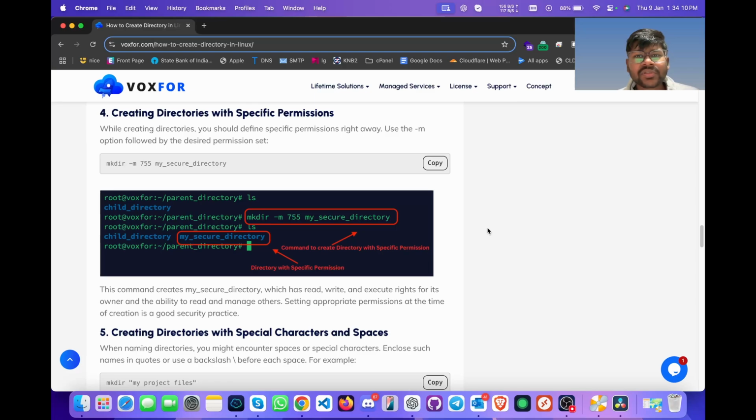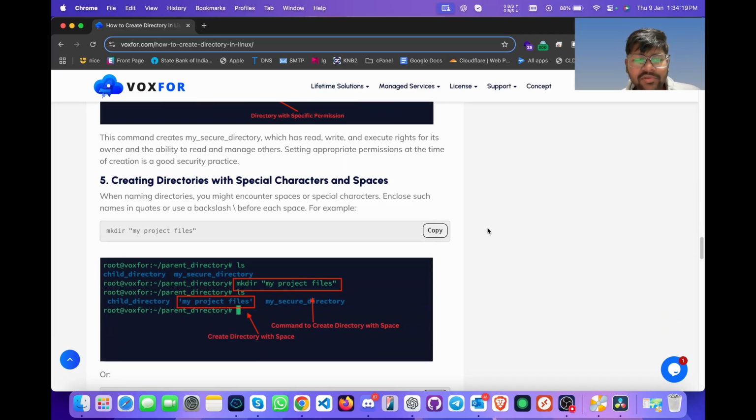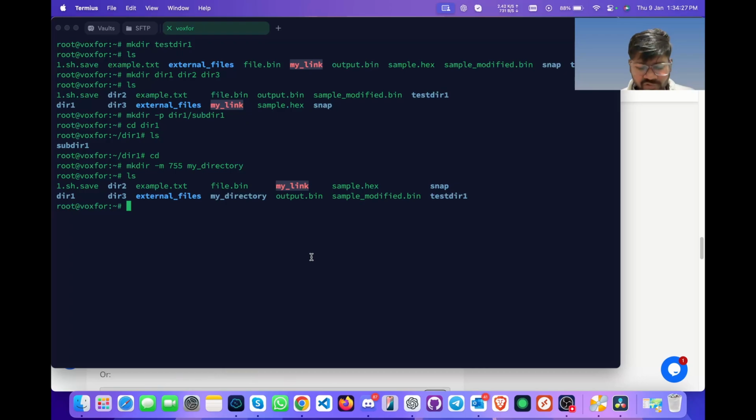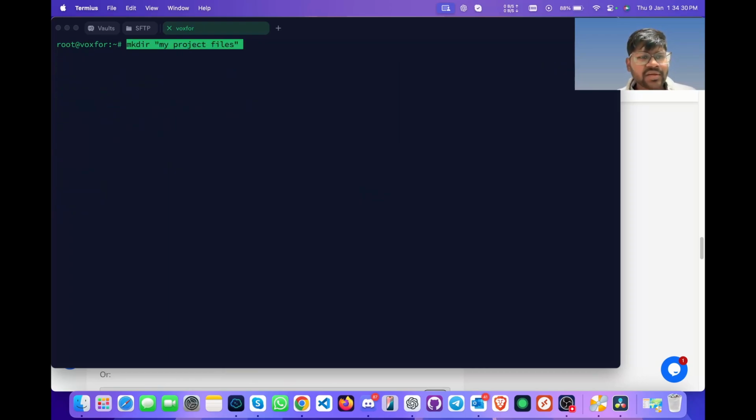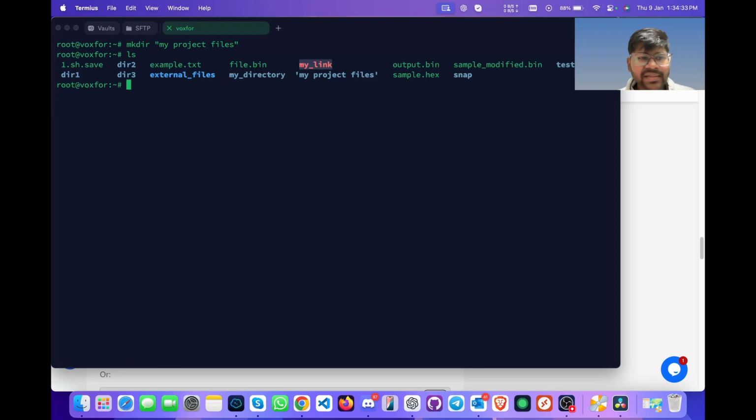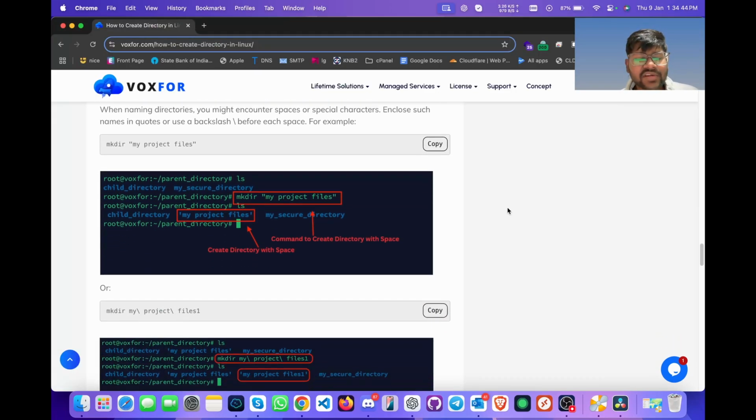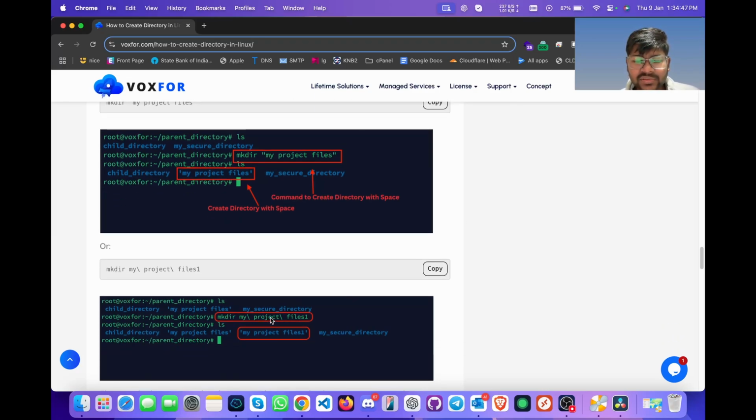Now, let's say I just want to create a directory named my documents, with characters which are special or some spaces. What I have to do is copy this command for space. We have to quote the file name in quotes, and then go back to our terminal and type in the command. Now, if I do an ls, you can see that my project files is a directory which we now have, and this is used when we want to work with spaces, or let's say if I just want to do this forward slash. Okay, we can do it using the forward slash as well.